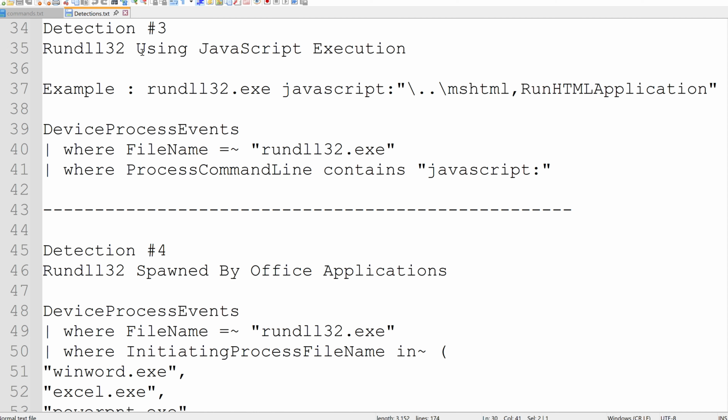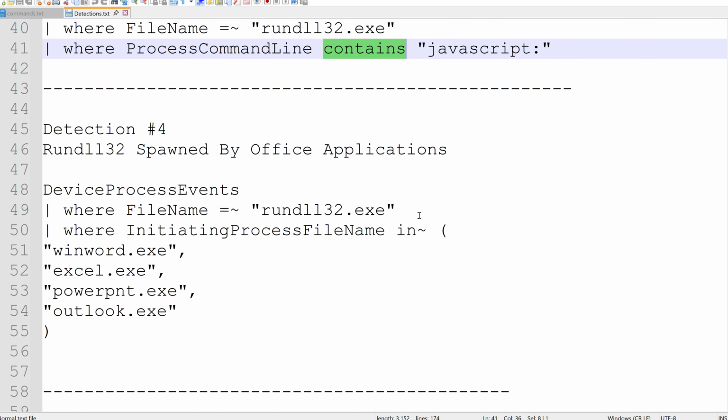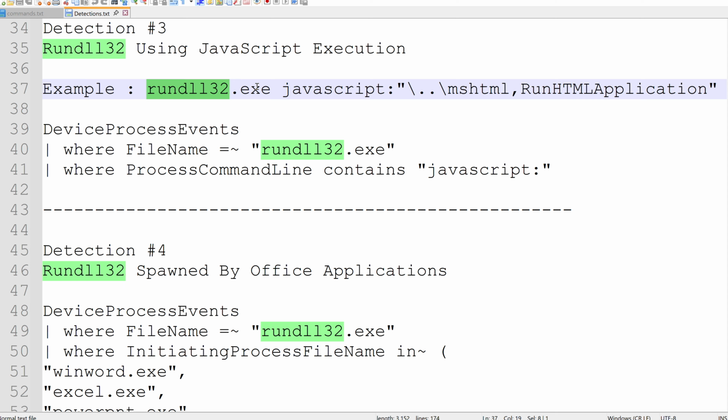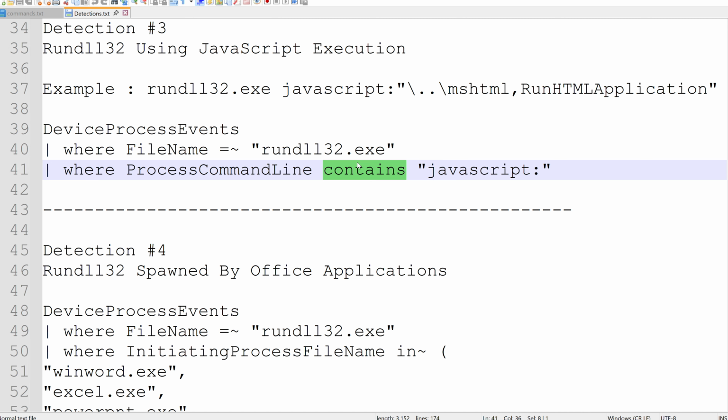The third detection is JavaScript execution. If it starts with JavaScript, obviously, process command line contains; we can write begins with as well. But since it starts with rundll32 and then there's JavaScript, it might be anywhere inside. So I've made use of contains.